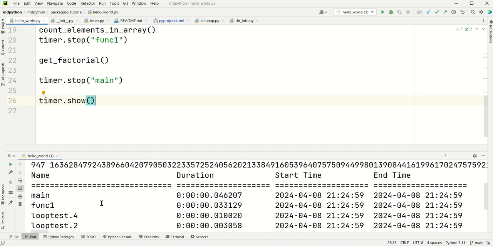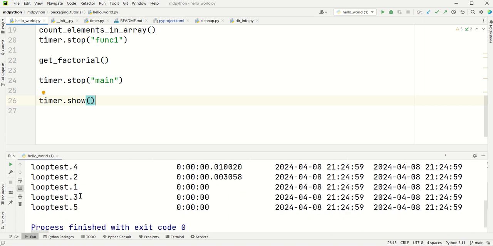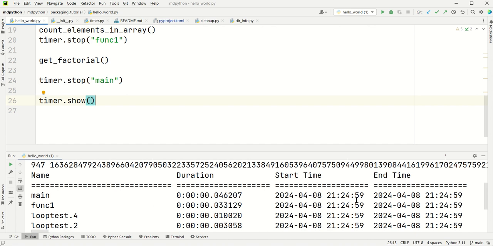0.046 seconds. Then func1 took 0.033 seconds, and loop test is executed 5 times. So you will see 5 stats, loop test.4, 2, 1, 3, 5, of which loop test.4, the fourth iteration, took the maximum time, which is 0.010 seconds, and loop test.2 took the next, which is 0.003 seconds. Okay, and here you can see what is the start time and what is the end time of the function.